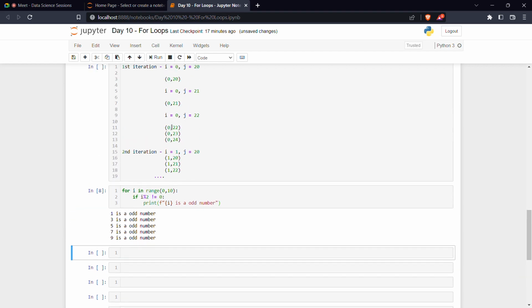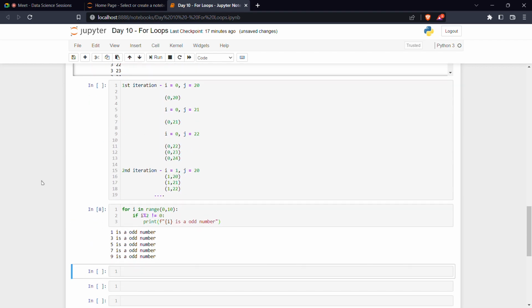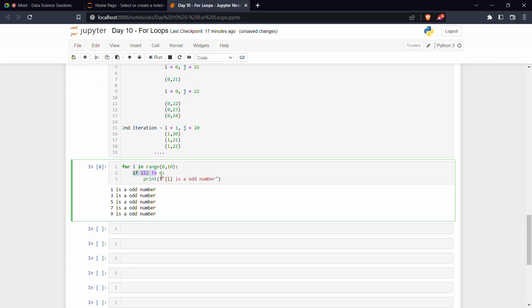Now here, like above, it's the same thing, but as we are using if, it doesn't iterate repeatedly, right? So if doesn't repeat. Initially it starts with I is equal to 0. So 0 percent 2 is equal to 0, which means this condition failed, and it goes back now and changes I from 0 to 1.